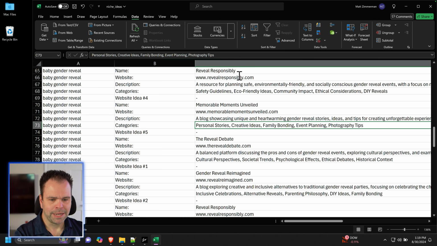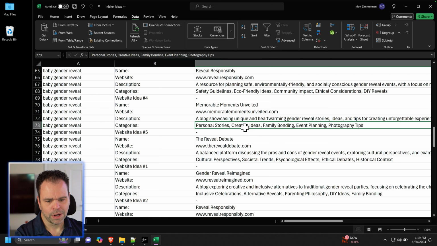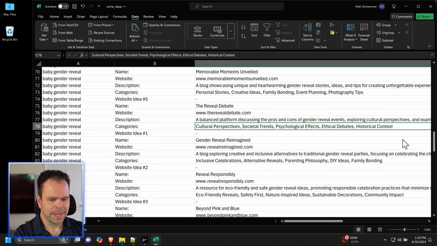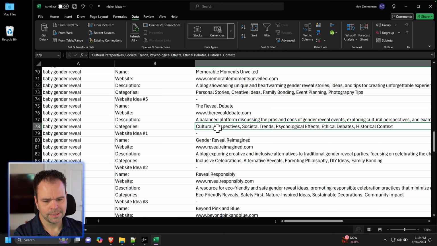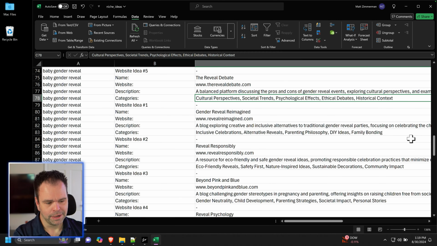But you can mix and match too. You can say, you know what, I like this concept, but I'm going to take this category, creative ideas, with community impact and with DIY reveals or something like that. I think there is a lot of overlap with these categories in this particular niche, though. Cultural perspectives. That might be interesting. Gender reveals in India, gender reveals in Russia, gender reveals in the United States, assuming they do gender reveals in different countries too.